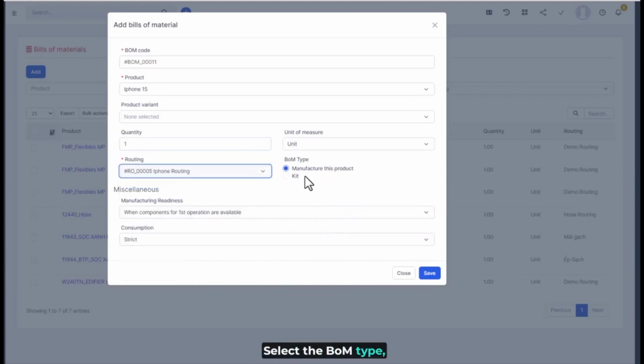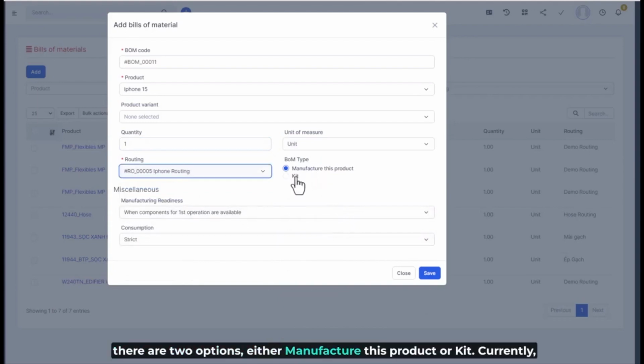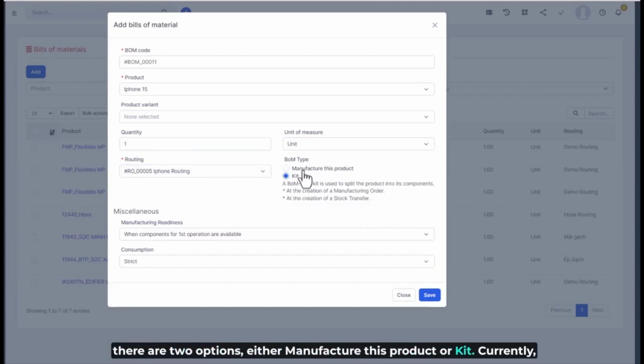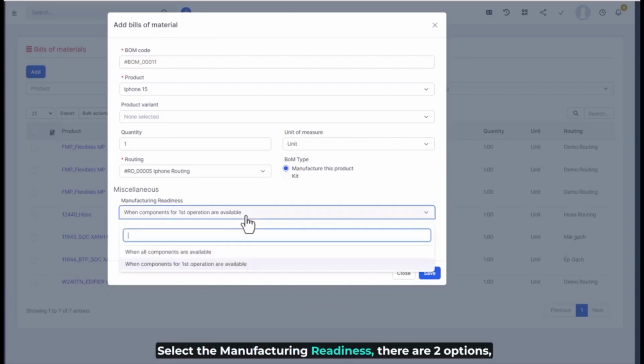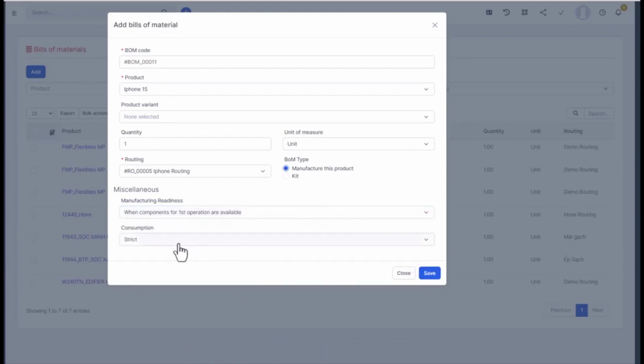Select the BOM type. There are two options, either manufacture this product or kit. Currently, this field data is for storage only. Select the manufacturing readiness. There are two options, either when all components are available or when components for first operation are available. Currently, this field data is for storage only.